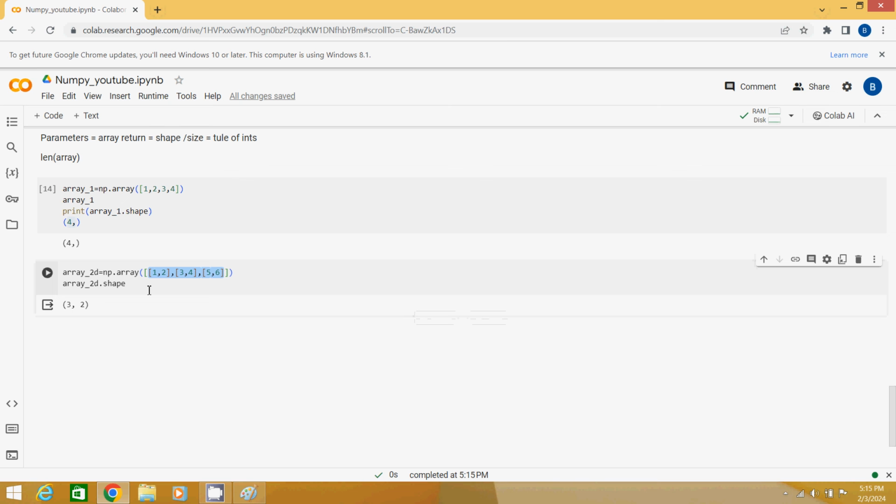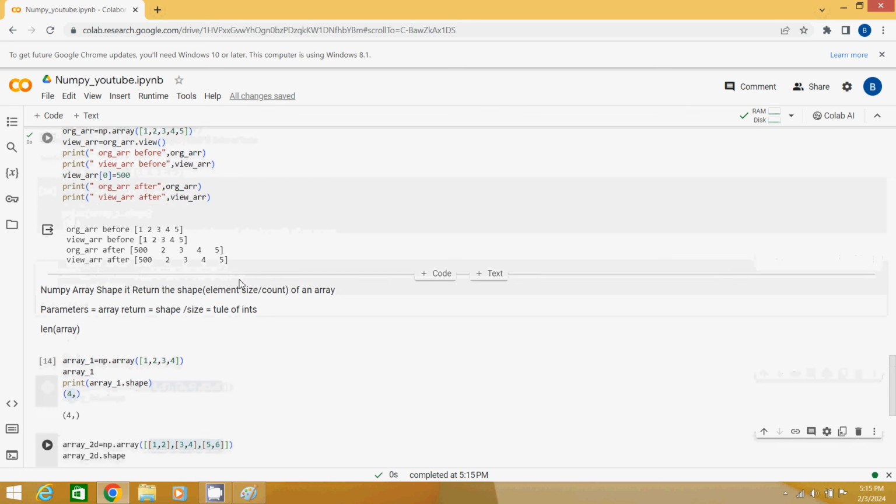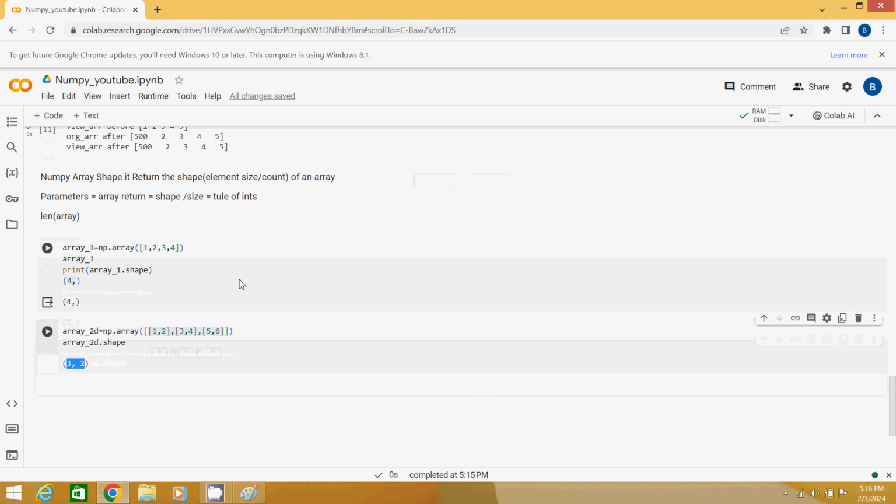So this is the way we can check the shape of an array and count the elements of the array. And this is returned as a tuple. This is the tuple, and the type of the tuple is integer. So this is a very short and sweet video, and it's very easy to understand how to check the dimension of an array and how to check the count and size of elements of a given array.